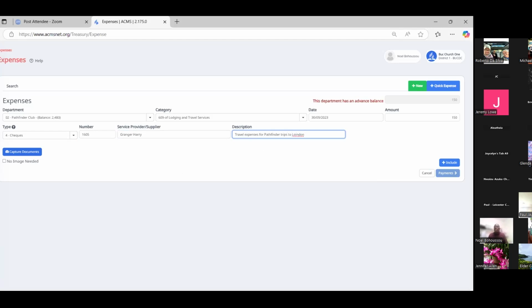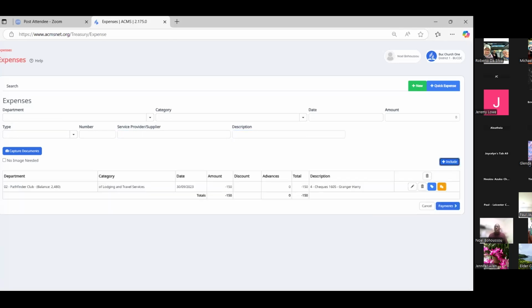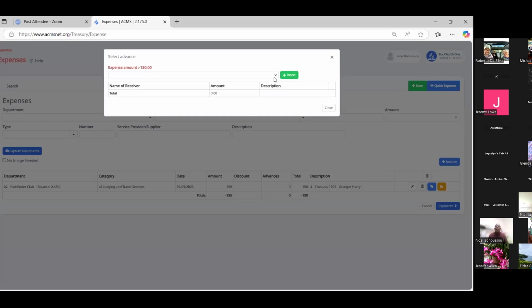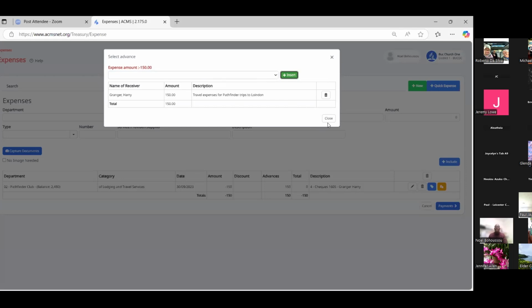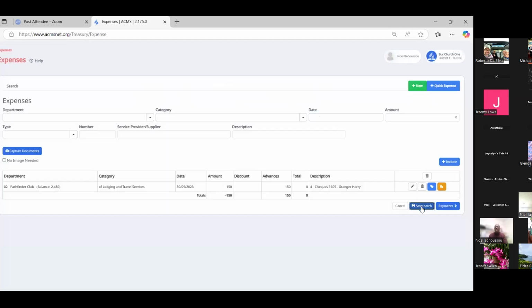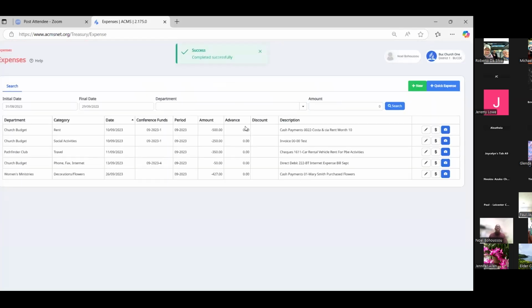And you click on include, as I said, and you come to the yellow again because it's advance that has been remitted. You click on the drop down, and because you selected the department over there, it brings you the balance, the transactions that we have for that department. You click insert, and you close it, and save the batch. That's all, and the advance has been cleared.